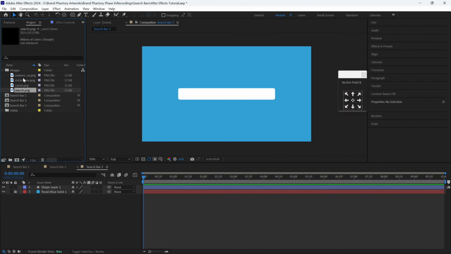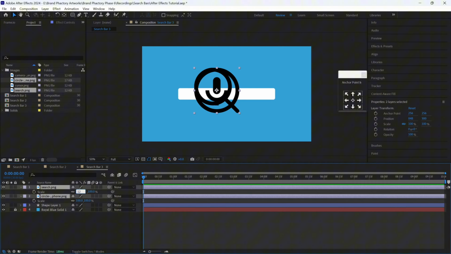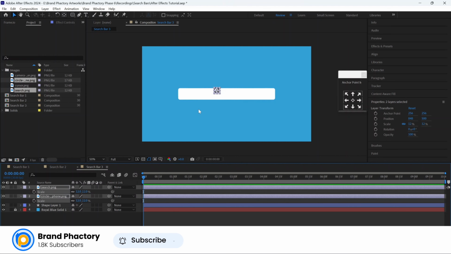Now drag in your search icon and microphone icon. Scale them down using S for scale and position them neatly inside the bar. Search icon on the left, mic on the right, or however you like.